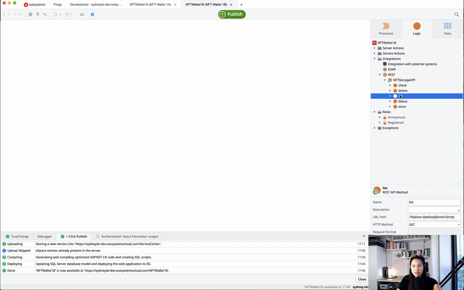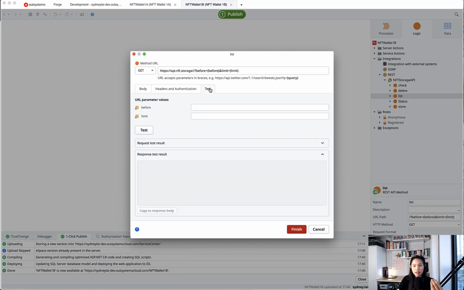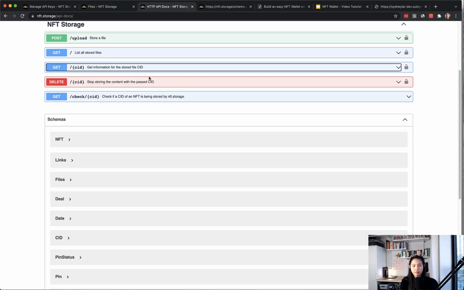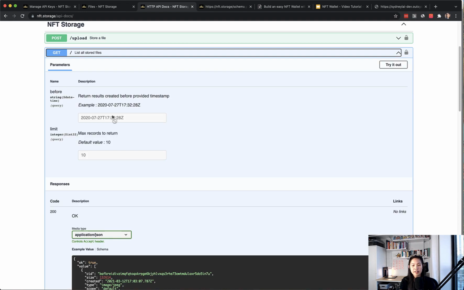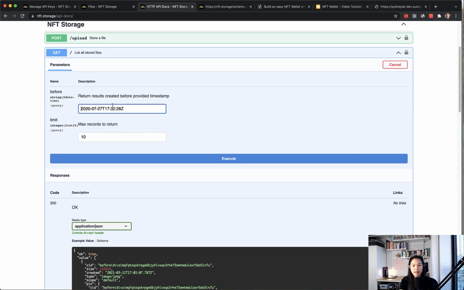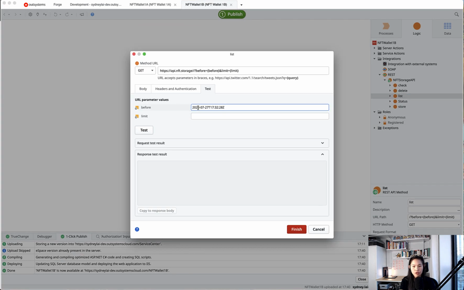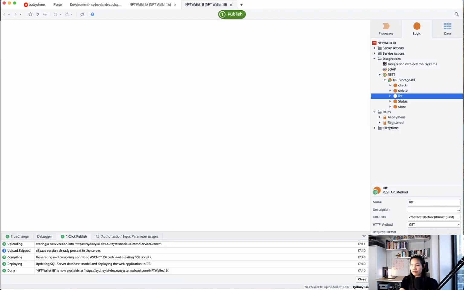The one thing that's different is the listing. Now, in the listing, you're going to have before and limit parameter values. You'll find that here in the list right here. So in here in list, you're going to just copy the dates. And now what you want to do is just set the date to the future. So you can put 2022, 2024, etc. And then put the limit of 10, just like the documentation.